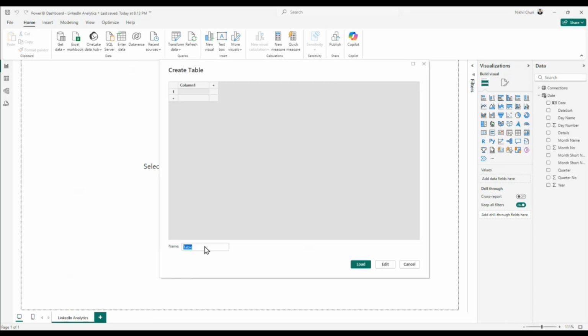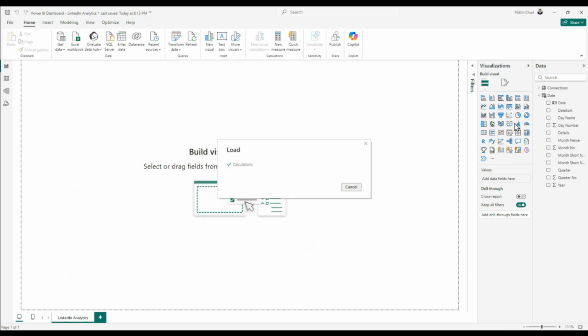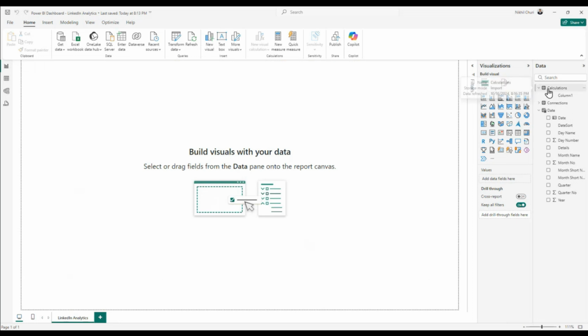And for the table name, I'm going to name it as calculations, C-A-L-C-U-L-A-T-I-O-N-S. I'm going to say load. It is doing the loading. Awesome. This calculation is created and a column one is added.